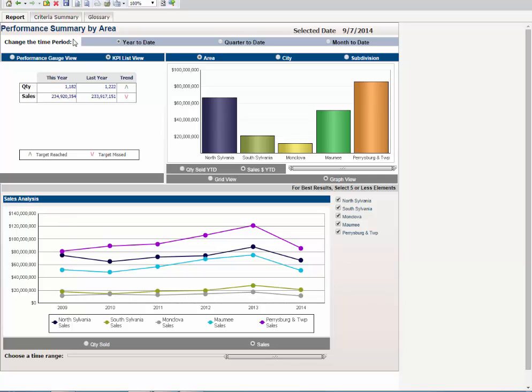Once again, here at the top, I can save this, I can print this or export this out. But that's this performance summary by area number here. So let's go back to the home page.